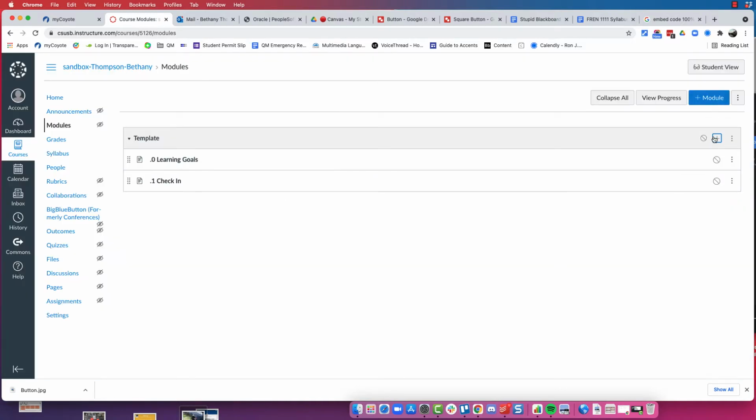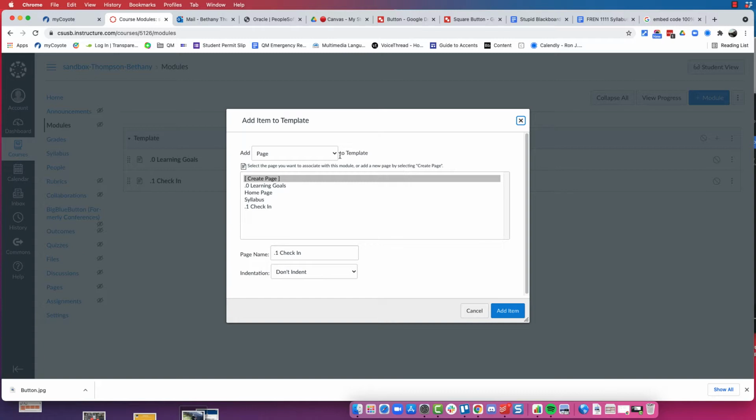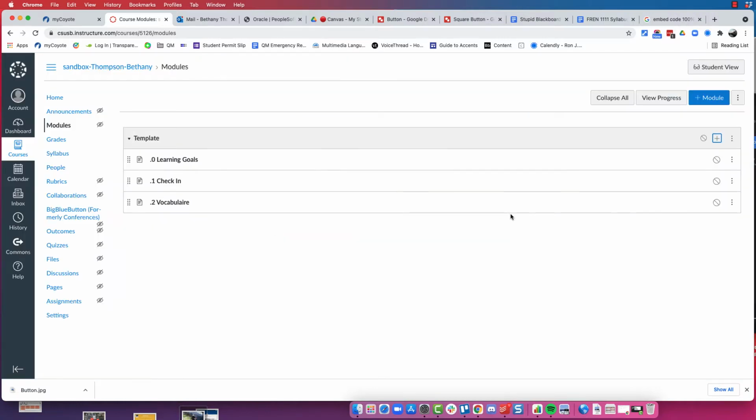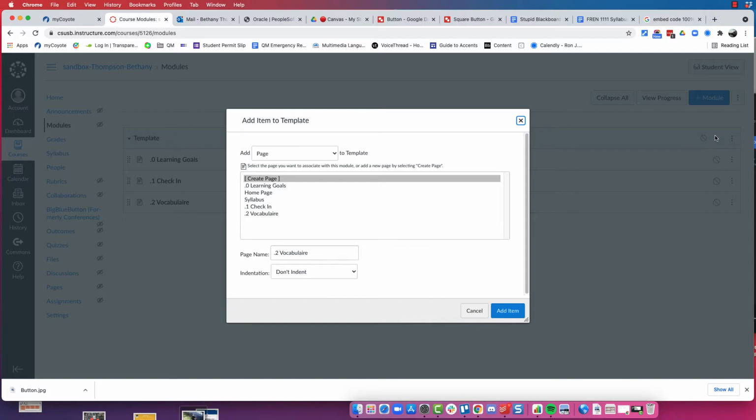Okay, the next thing I'm going to have is another page that is going to have vocabulary. So I'm going to create a page, and it's going to be called point 2 vocabulary. Actually, I'm going to put in French, vocabulaire. Add item. All right.